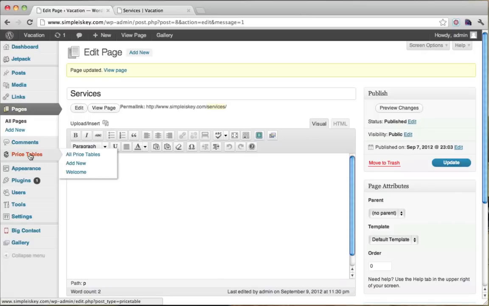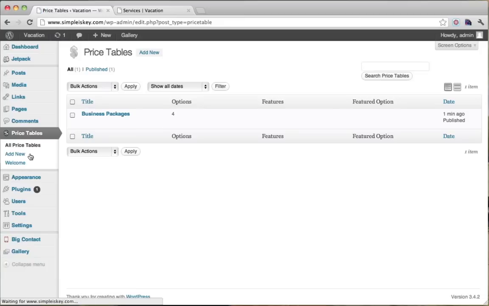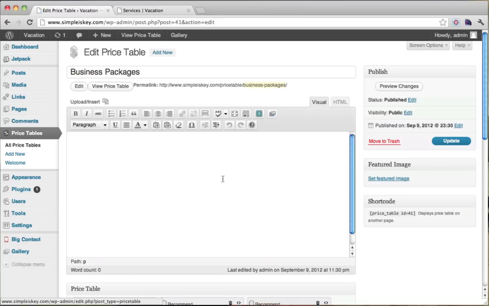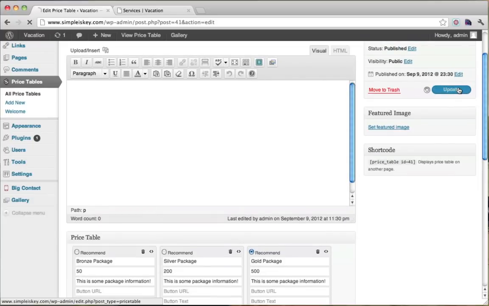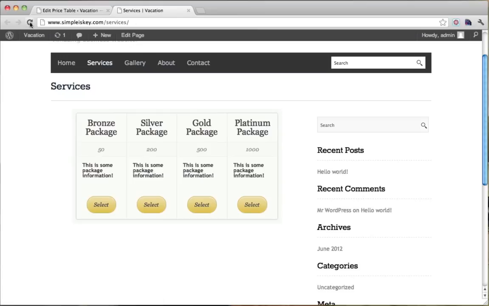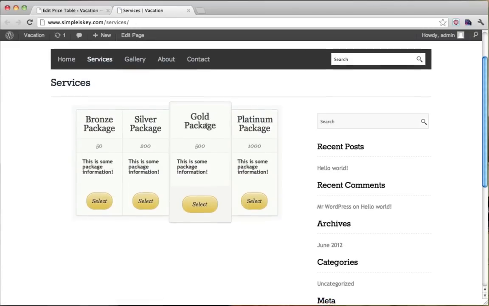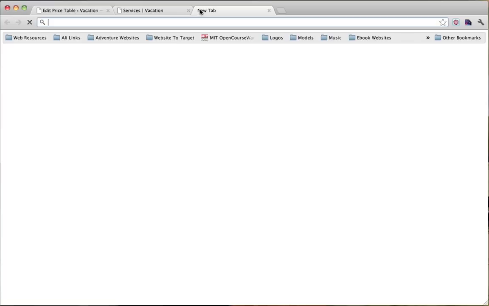We can go to a pricing table again and just click on it, and let's recommend the gold one. So just click this button and update it. Okay, refresh, and now this one pops out and it says select. Alright, and it says select because we didn't add any button URL. So when we click this button, we actually want it to go to PayPal so that it asks for a payment. So let's go to paypal.com and see how to do that.